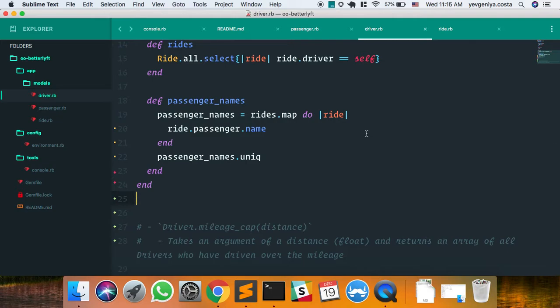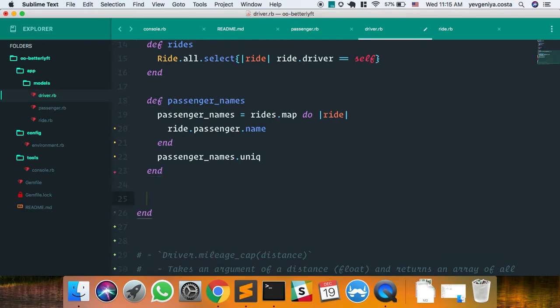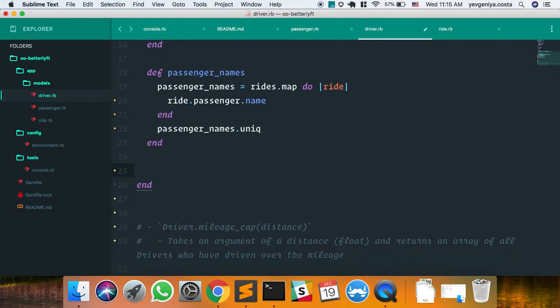So what about driver? What do we want to do here? How do we do this mileage cap method? Is it a class or an instance method? How do we tackle this? What makes you say that? It's just not there. But this is a good indicator too, right? It wants to look at all drivers. Alright, cool.